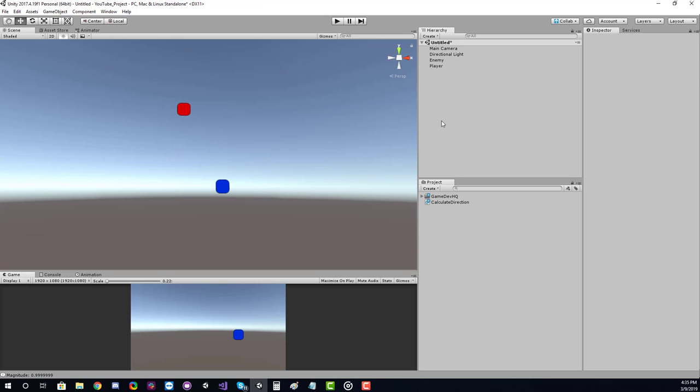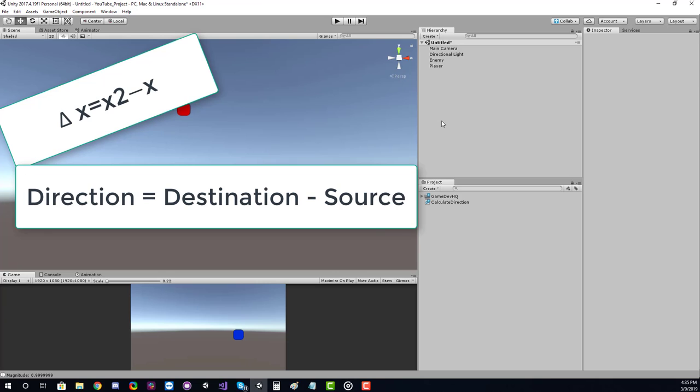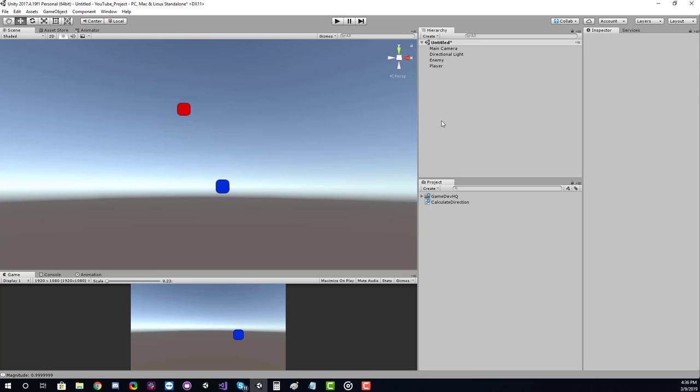Here is what the direction formula looks like. In English, it reads exactly this. Direction equals destination minus source. When we calculate the direction, we're working with a vector. A vector can be thought of as just a line in 3D space with an X, Y, and Z direction. When we calculate direction for our enemies in video games, the direction to face equals the destination, which is the player, minus the source, which is itself. That will create a line, also known as a vector, pointing towards the target.